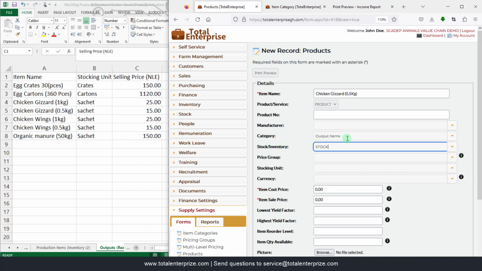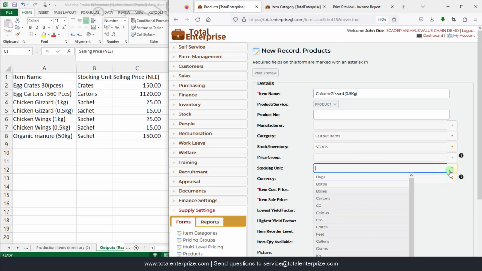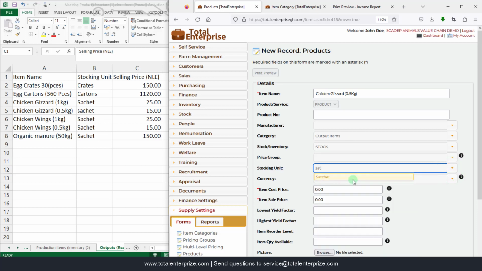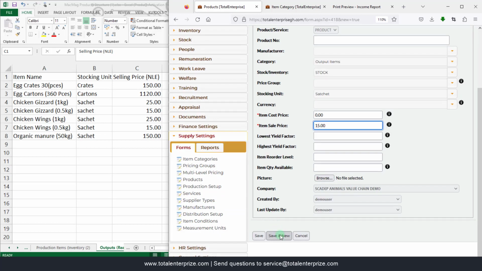Now mind you, the category output items, I'm simply choosing that category for my demo purpose so that I can differentiate, because this is a demo account and there are other people's data in it as well. People have tried to put in sample data in this big database. So this is not exclusively for MacMag Poultry, but in MacMag Poultry's account you wouldn't have to categorize an output item; you can choose something else. Stocking unit here is sachet, and then the selling price is 15. Save and new.